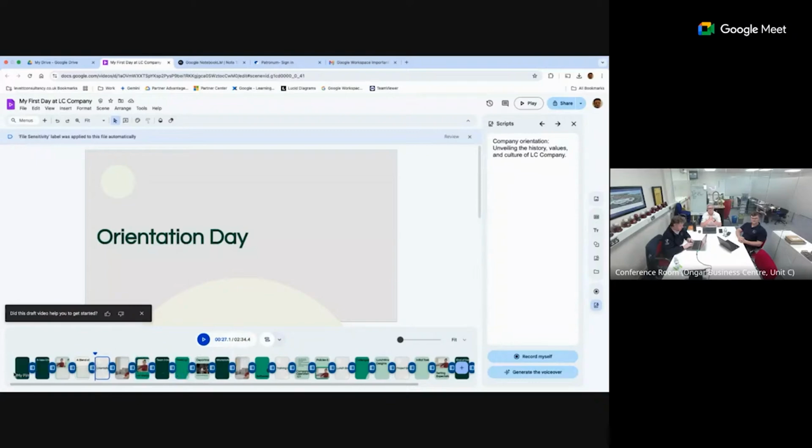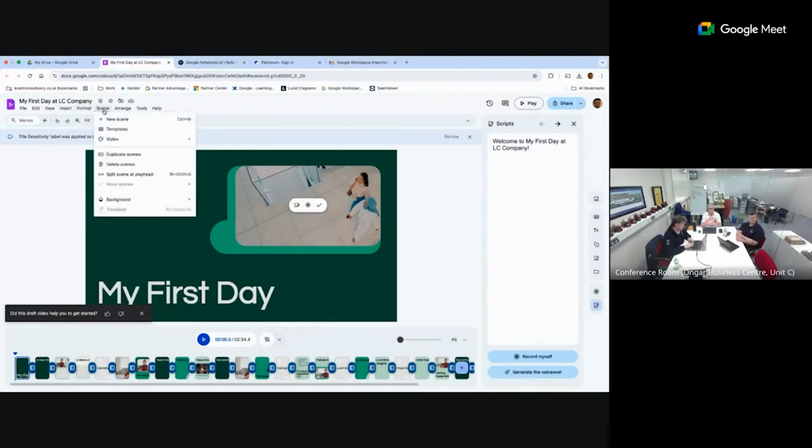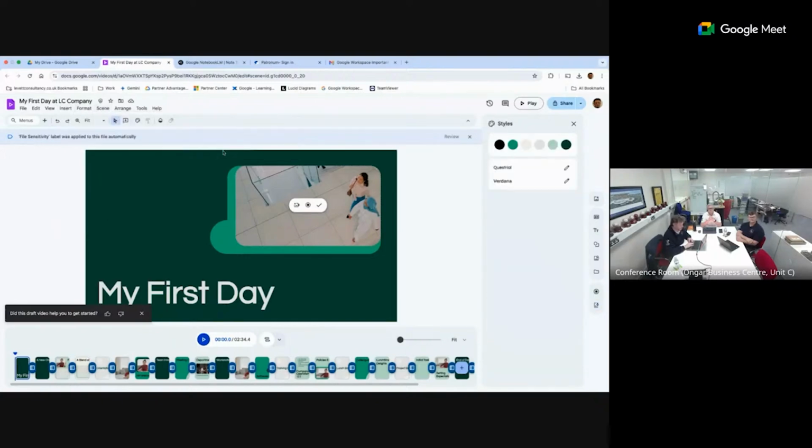So at the bottom here, this is your editing bar where you can put your different scenes in, move them around, and put the transitions and animations in. What we're going to do on here is use a thing called styles. If I click on styles up here, I can customize styles.